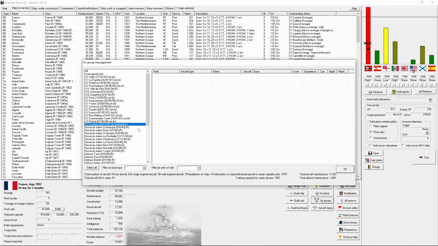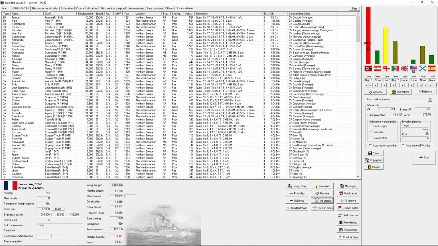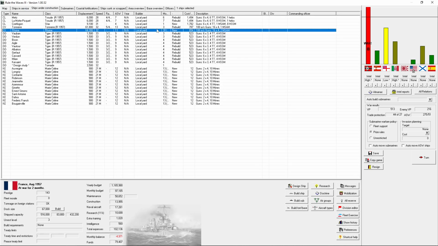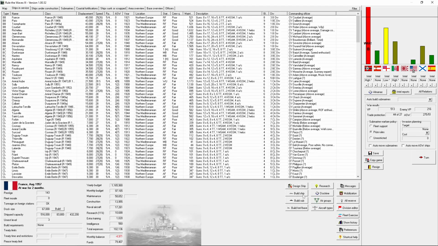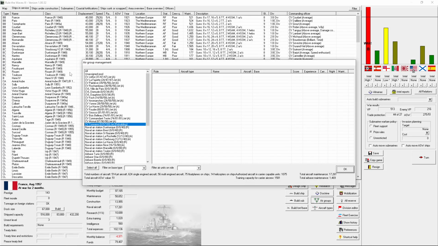And a lot of the heavy jets and jet attackers were for the CB Tonnerre, which is currently in rebuild for I think another 3 months. Yeah, 3 months of rebuild. And I went and realized that a lot of my main fleet carriers didn't have their heavy jet and jet attack squadrons filled out.